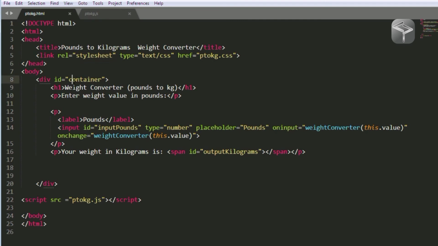Container, the same thing. Again, the code is the same. All I've done here is change the title for the H1 tag to weight converter in pounds. Here I've got enter your weight value in pounds because we're converting from pounds to kilos. Here the label obviously is changed. So where we had the label in kilograms, when we did the kilogram one, here we've got a label saying pounds. So they're going to input the value in pounds.